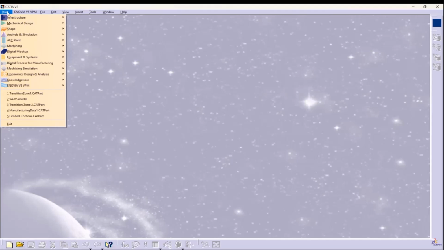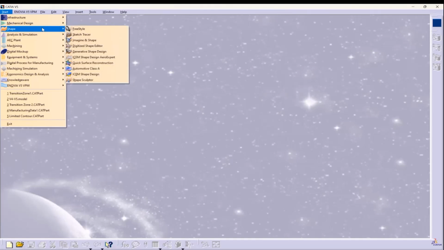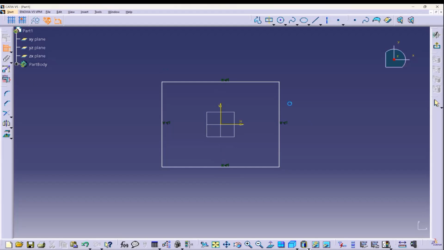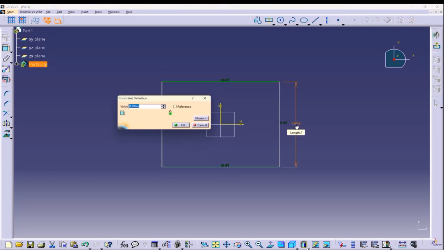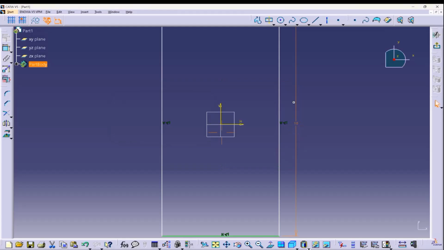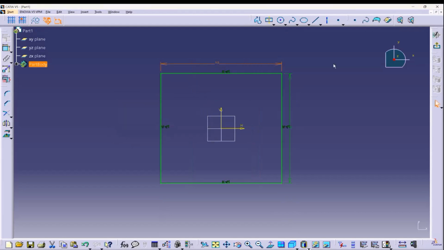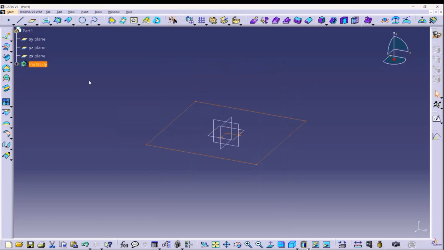So we'll start. For starting, we'll go directly to Shape and Design, and we'll take Generative Shape Design. Now we can add the dimensions, that is 10 inches and 10 inches. We're going to convert this into a surface, so we'll use the Fill tool directly to convert this into a surface.